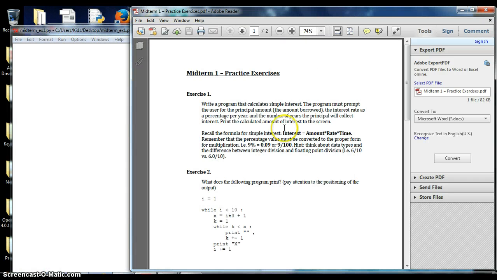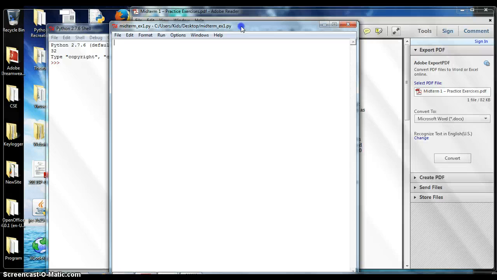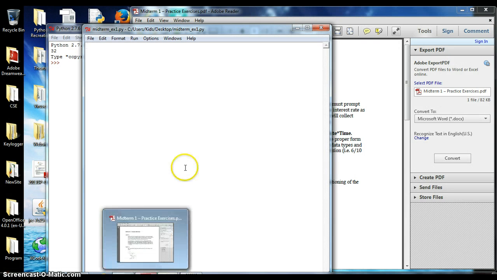So the first problem is write a program to calculate simple interest. The program must prompt the user for a principal amount, the interest rate as a percentage per year, and the number of years the principal will collect interest. Print the calculated amount of interest to the screen. Recall the formula for simple interest is interest equals amount times time times rate. Remember that the percentage value must be converted to the proper form for multiplication, i.e. 9%, and so on. Okay. So basically we're just going to calculate interest and then print that out.